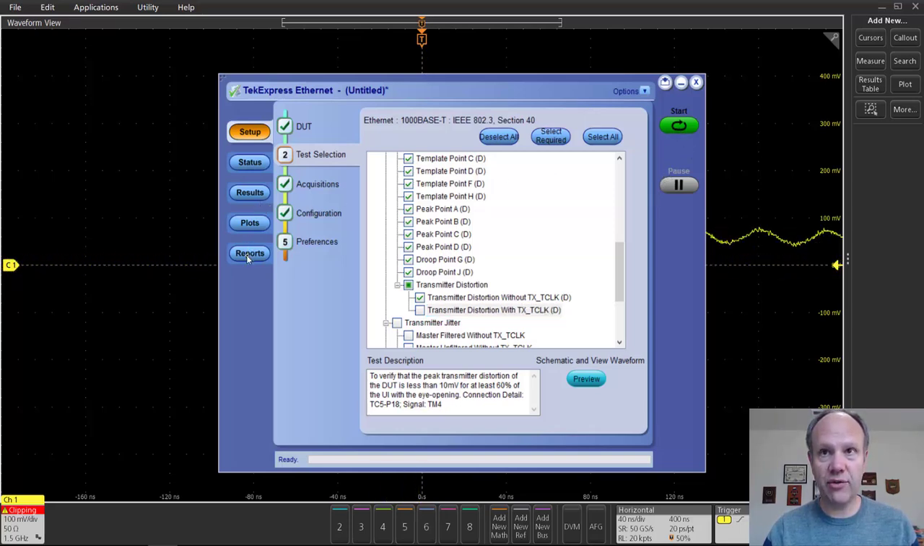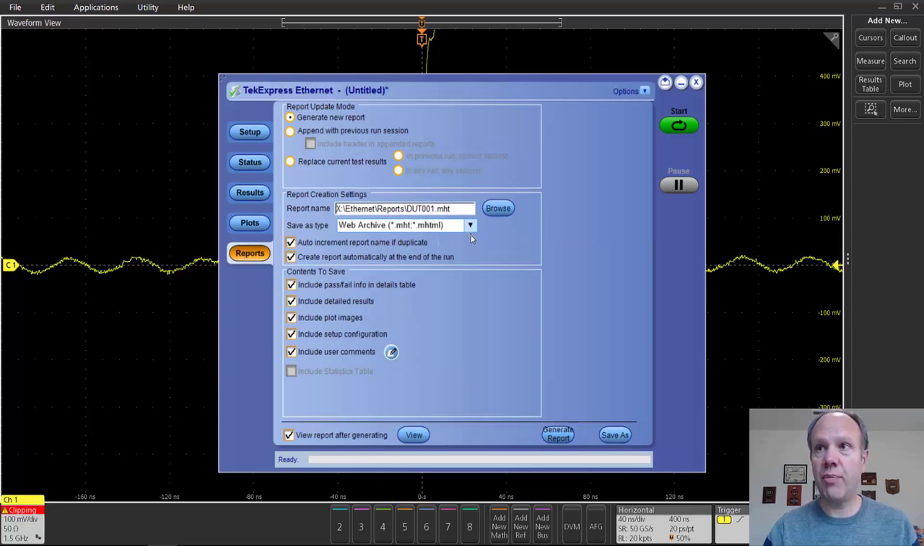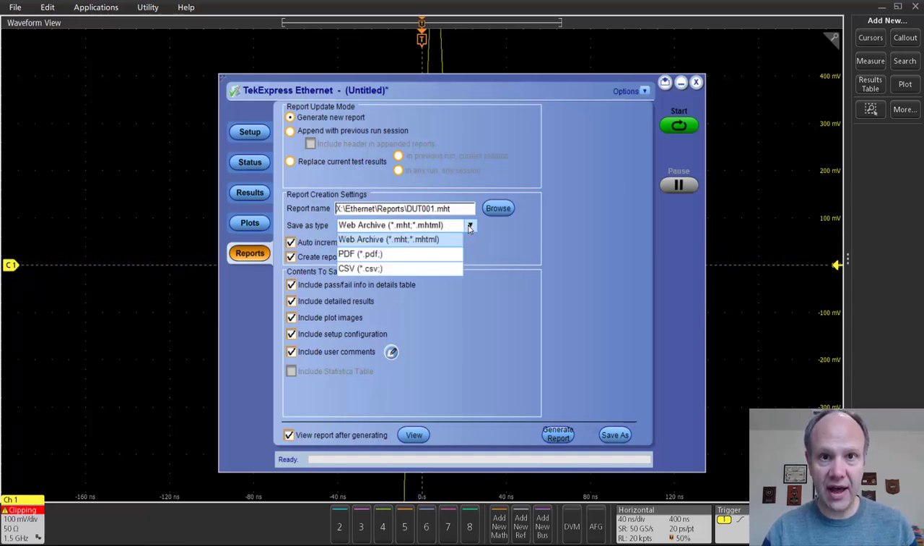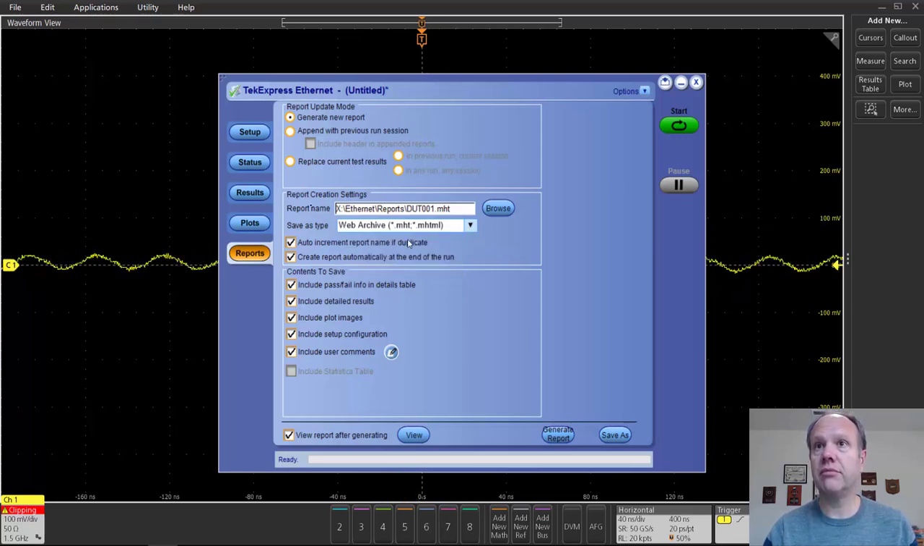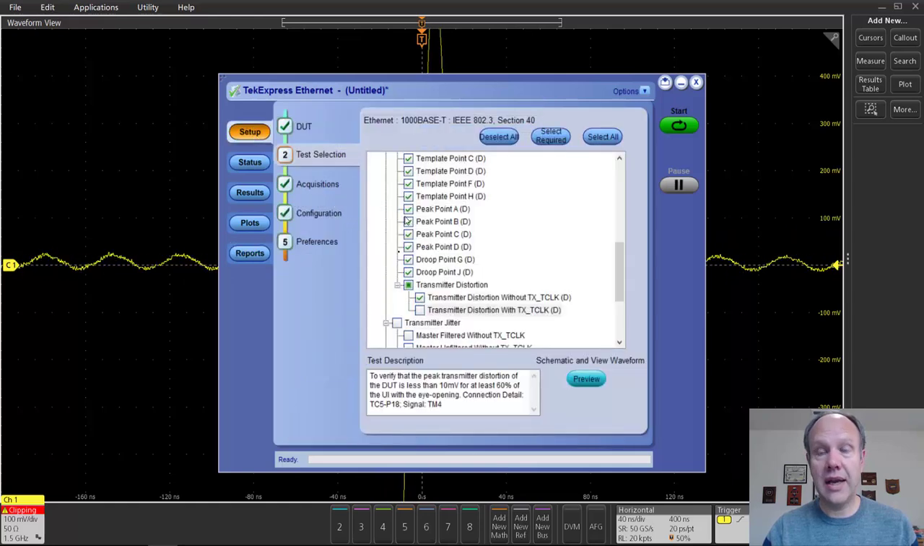One other thing to check is reports. You want to make sure your report is in the format that you want to output. There's the MHT, PDF, and CSV file formats that you can choose. I'm going to choose the MHT file format. Now I'm ready to go, so I'm going to go ahead and start the test.